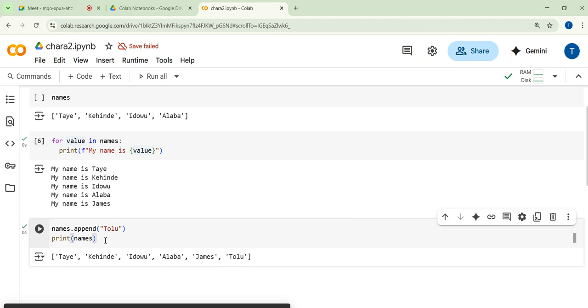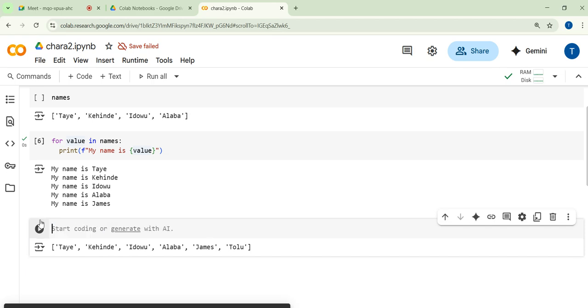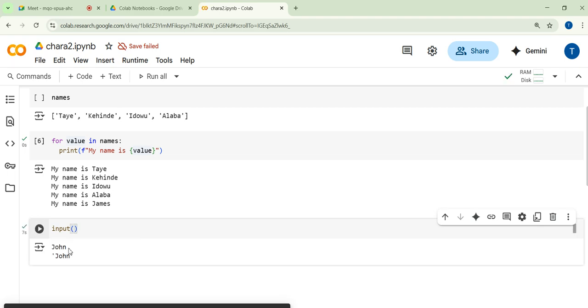Now, but what if we want to get this input from users? We want users to enter it. How do we do that? Now this Tolu is static. That is, we are not getting it from users. But what if you want to get it from users? So we use something called input. When you run input like this, users can type input here. And whatever the user enters, if the user enters John, then it will take it as the input, right? So this word input instructs the code that this person wants to take an input.